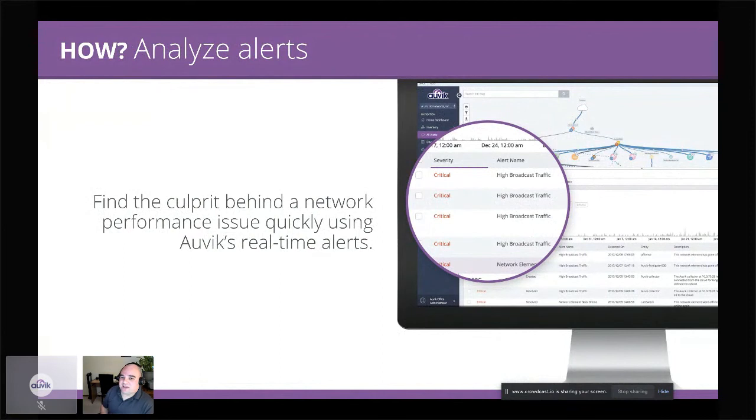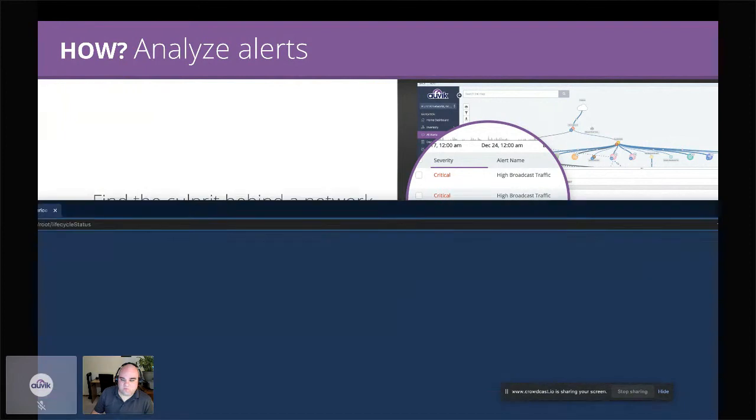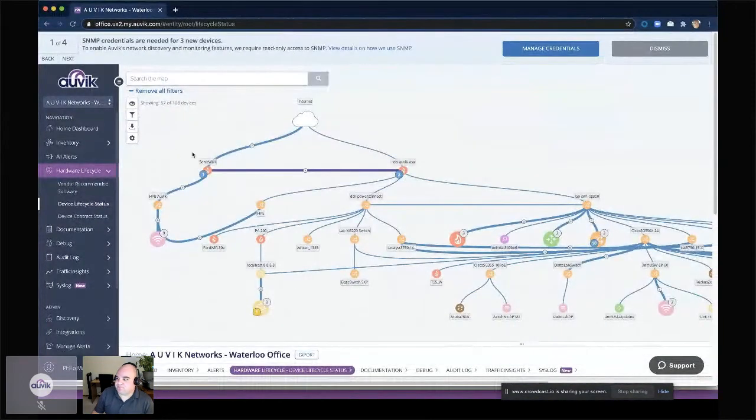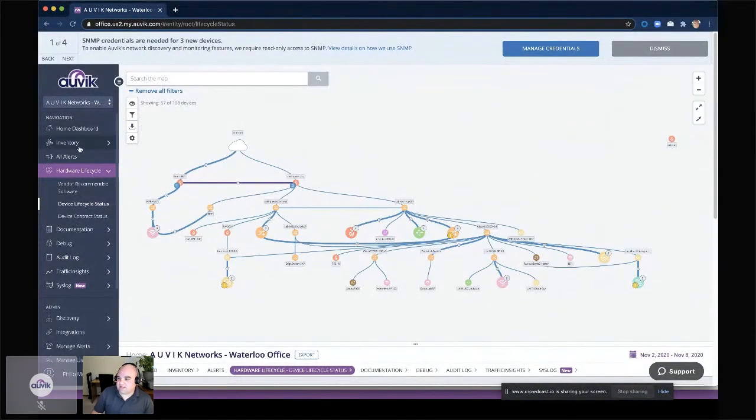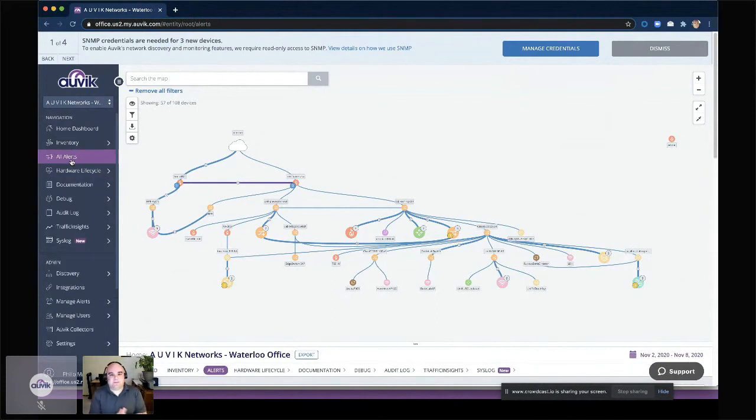So within Auvik, since we're looking for issues that could negatively affect the site, whether it's now or in the future, I'm going to head over to the All Alerts tab within Auvik. So bringing back our product here on screen, and going down to our All Alerts tab, which was just above the hardware lifecycle we took a look at, and just below the inventory button here.